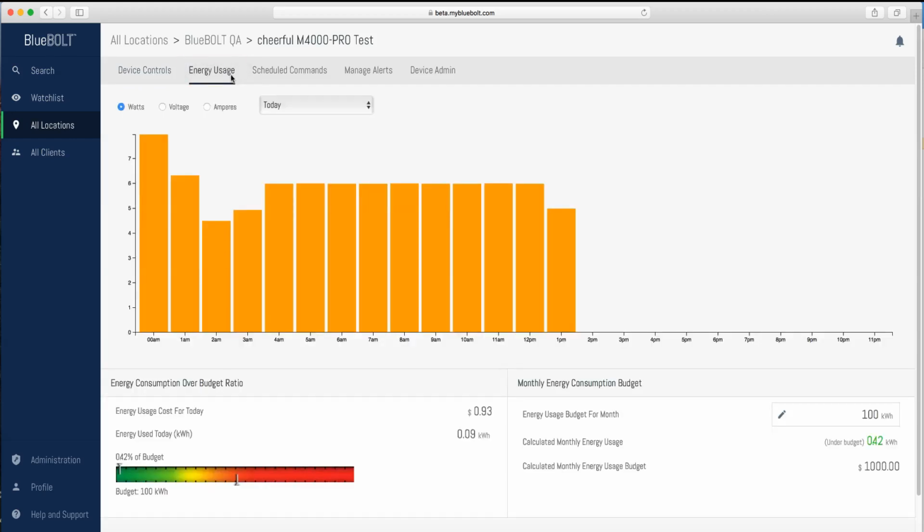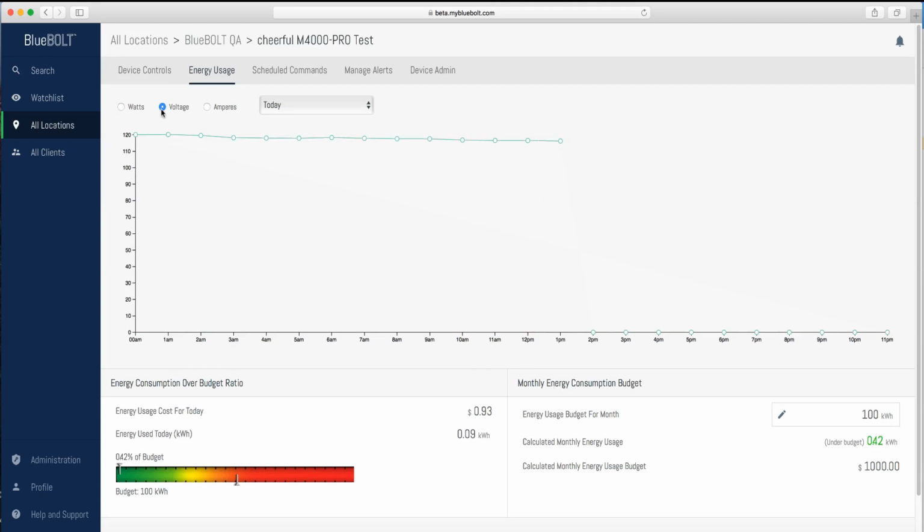Use this sub-tab to view the device's energy usage. You have the option to view energy graphs illustrating either watts, voltage, or amperage usage over time. Use the drop-down menu to have the graphs display energy usage daily, weekly, monthly, or via a custom time frame.